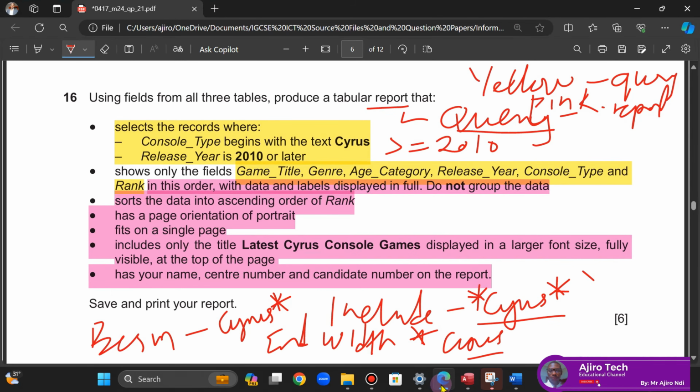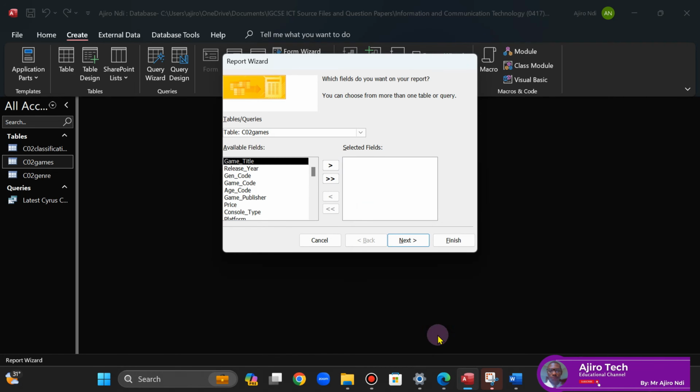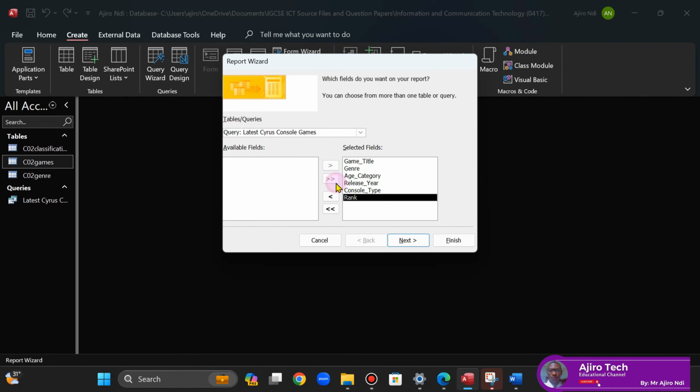Okay, so again now, there's a field from all three tables. We've already created the query, so now we just have to move everything together. So I'm going to look for the query. This is the query, so I'm just going to move everything here. So we have 1, 2, 3, 4, 5, 6.